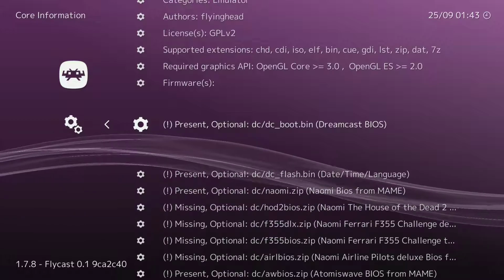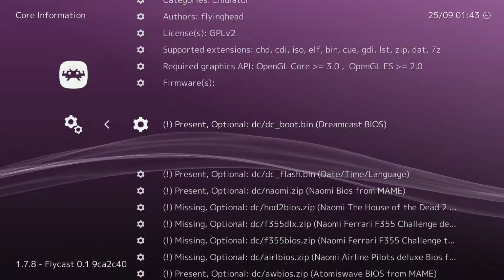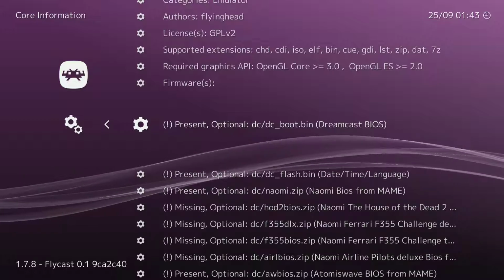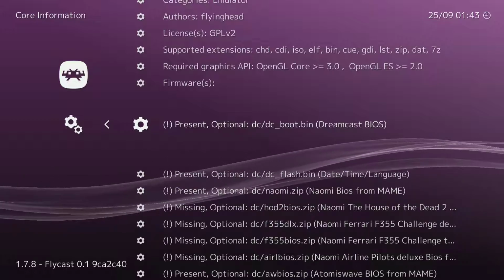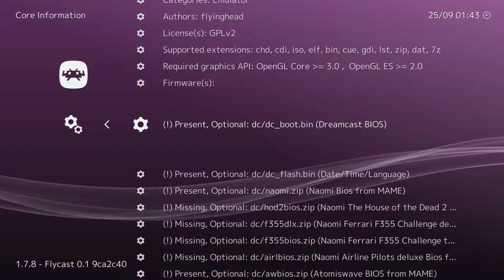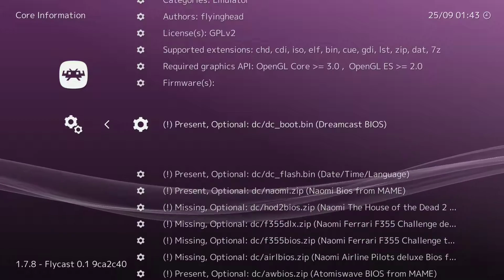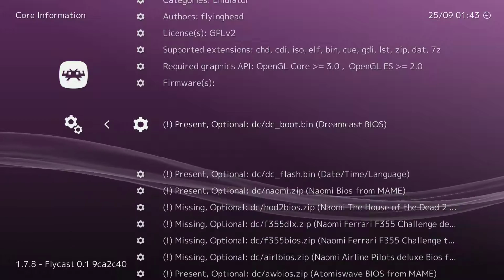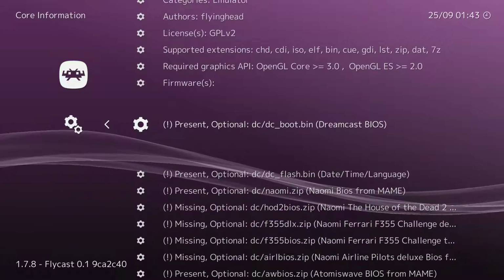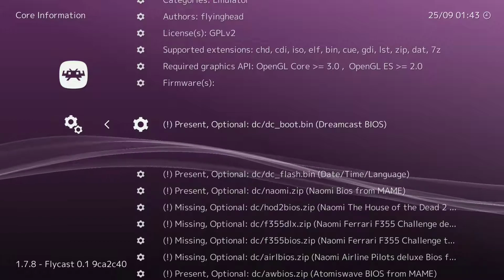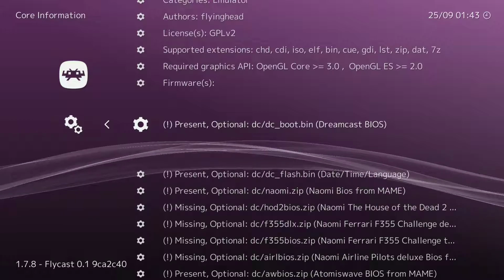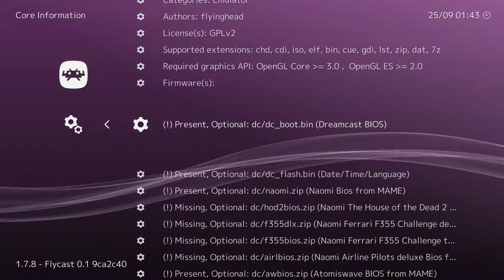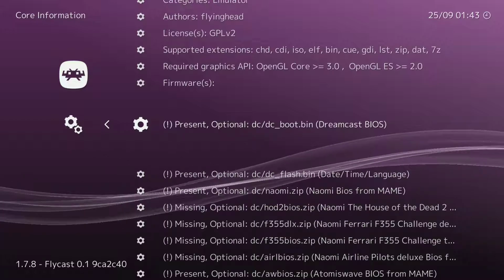So for the Dreamcast, a lot of the emulators do have a built-in BIOS that kind of works, but you'll have issues with games. So although it says optional, I'd actually say it's needed. It's kind of mandatory to have the Dreamcast BIOS files and supply them yourself. So what we see here is DC/, so that's saying that these files must be in a folder called DC, and then the name of the file, DC_boot.bin. It must be named exactly that for the core to recognize that you have it.